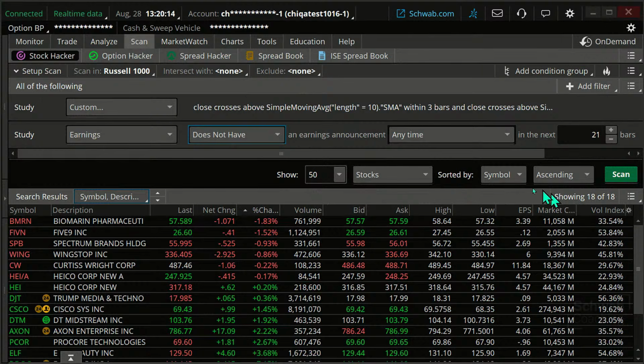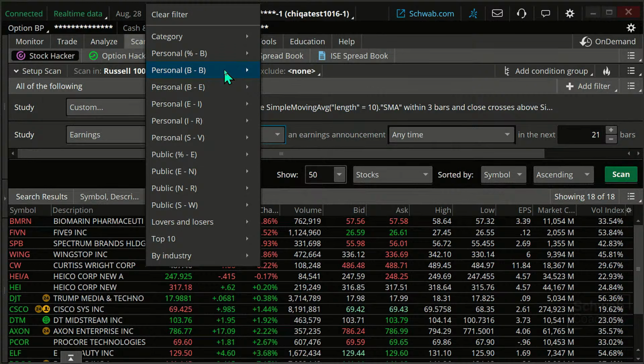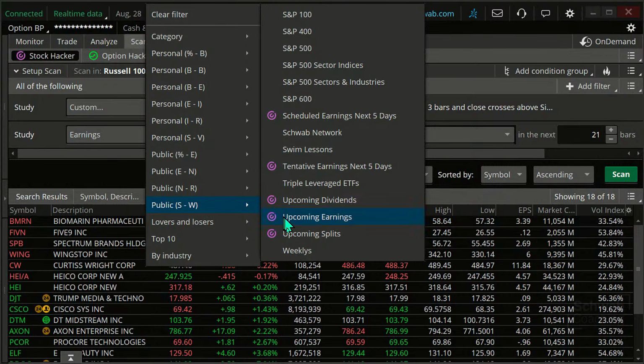Okay, Kelly said, hey, the weeklies are a good one to scan for too. Very often we do that. We'll go here and we'll go to public and there's weeklies right there. That just means options that have weekly expiration dates on that. That's a common one too.